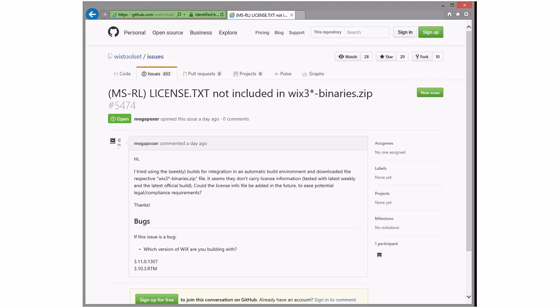License text is not in the binaries, does it? Seems like it should be. Yeah, I agree. All right. Someone want to take this? I'll take it. All right.